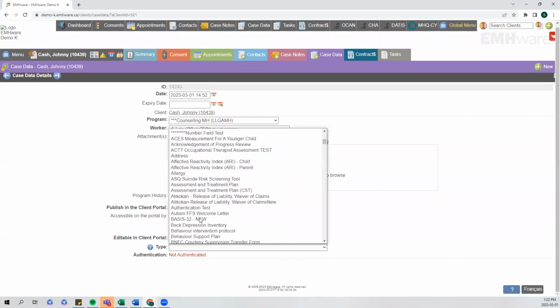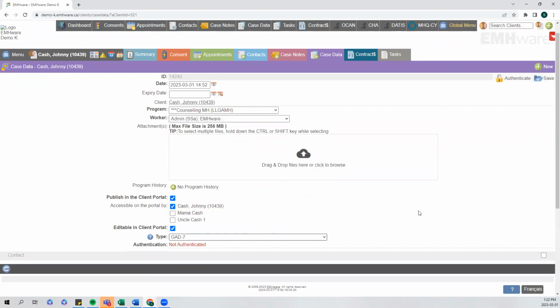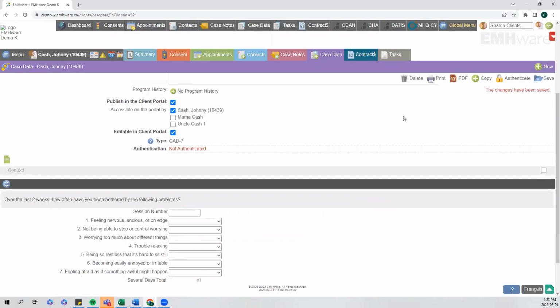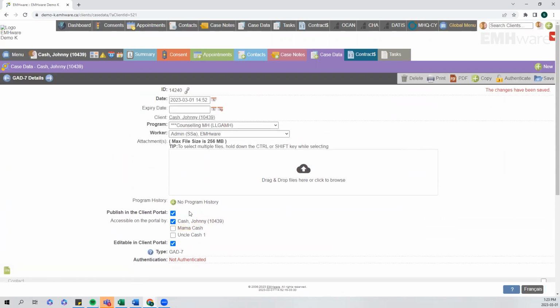And once I pick the assessment that I want him to do, so I'll just pick the GAD-7, for example, he will be able to fill this out on his end and then send it back. So I'm just going to hit save. This is going to be sent to Johnny's client portal. We can also do this with anyone else on this list too.